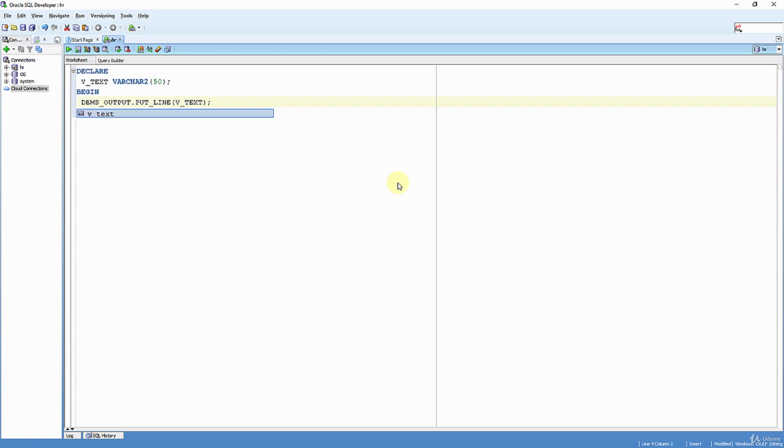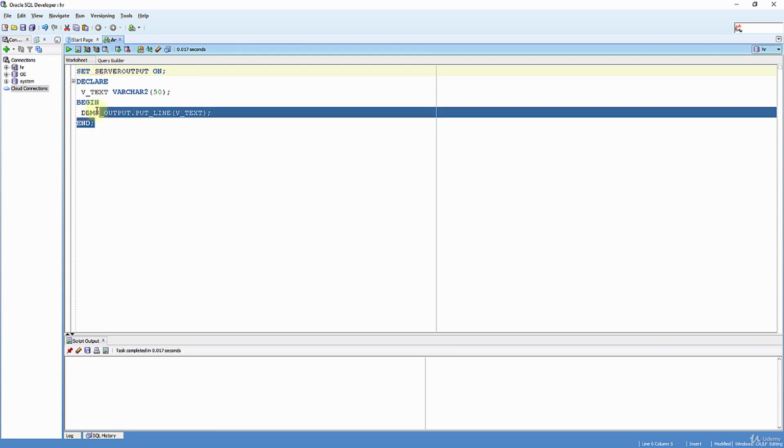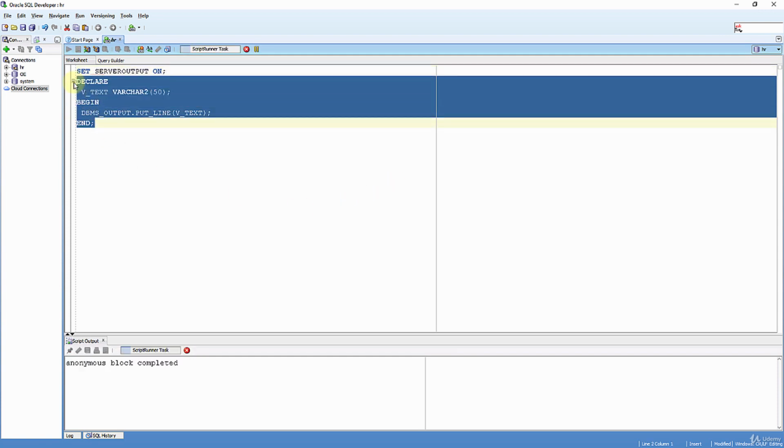Let's go to the top and write our set serveroutput on command. This is for seeing the output. Let's run it first and run our query. As we can see, we could not see any value because we did not assign a value to it. Let's try our declaration options one by one.